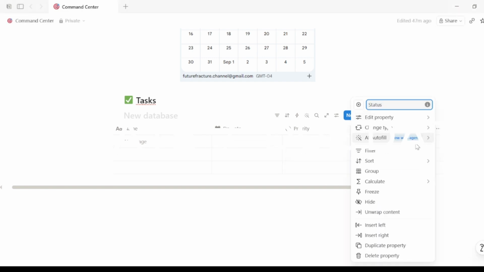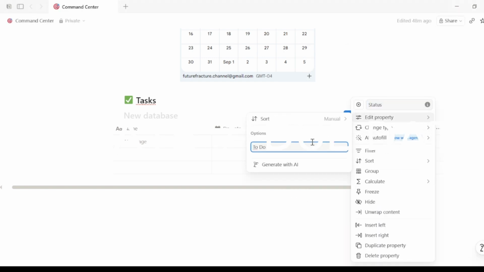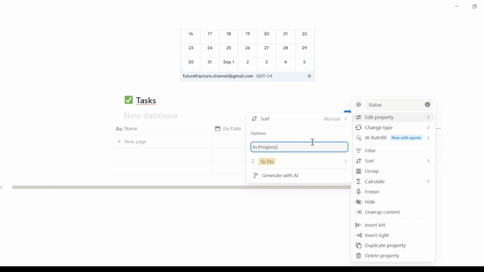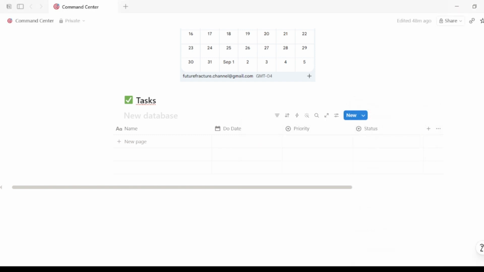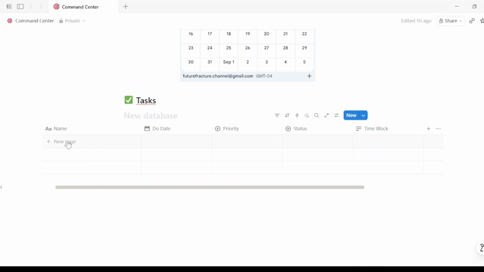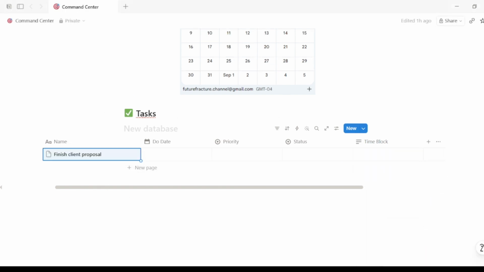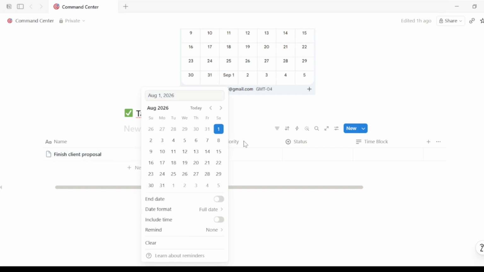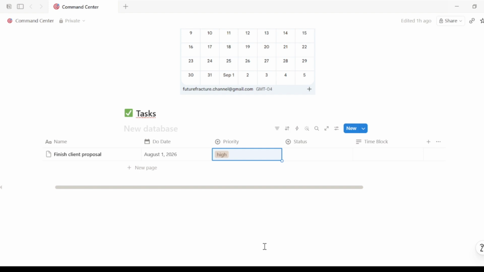And one more, time block. A simple text field where I write when in the day I'll do it, like 9 to 10 a.m. This is how a task becomes an appointment with yourself instead of a wish. First task, finish client proposal, due date today, priority high, status in progress, and time block 9 to 10:30 a.m. Now this isn't a vague to-do floating in space. It has a day and a time.